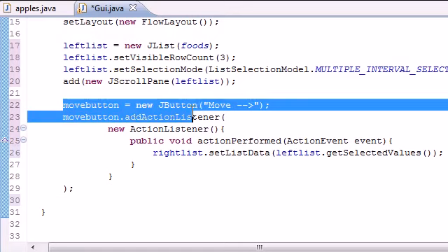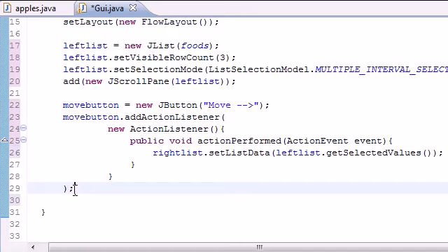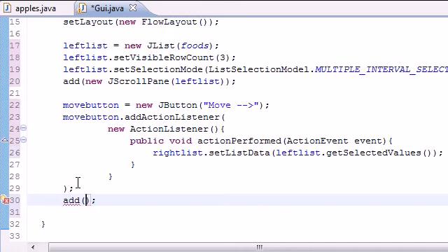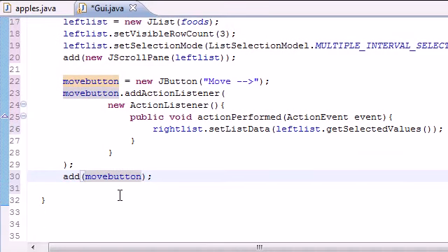So now that we made this button and added some functionality to it, let's do one last thing, and of course we need to add it to the screen. So let's just click add move button, and now our move button is added to the screen. In the next tutorial we're going to be finishing up this program and actually building a right list, and you'll see what I mean in the next tutorial.